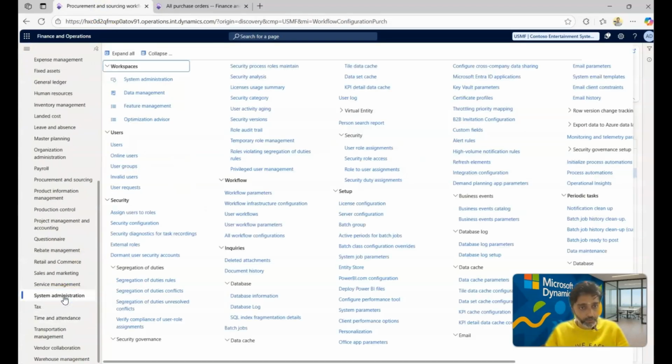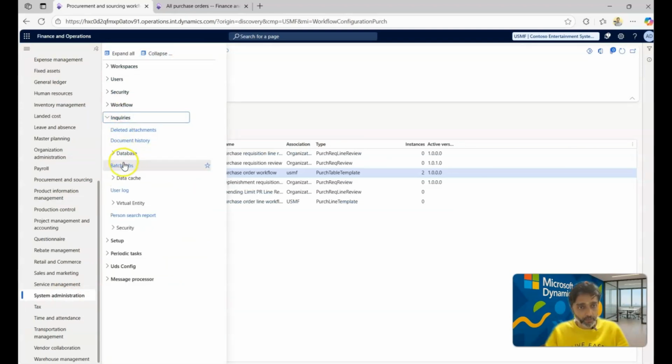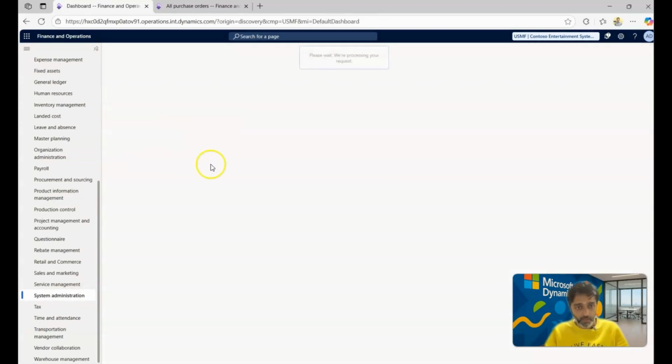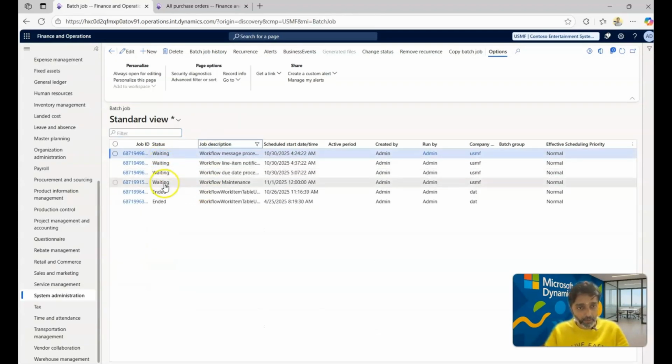Let me also quickly check if the batch jobs are running. So if you go to system administration, inquiries, batch jobs. So the workflow batch jobs, which we have already discussed in the last couple of episodes, I just want to quickly confirm that. I think everything is under waiting status. If one of these were in withhold, probably you have to change it to waiting status, so that's completely fine.